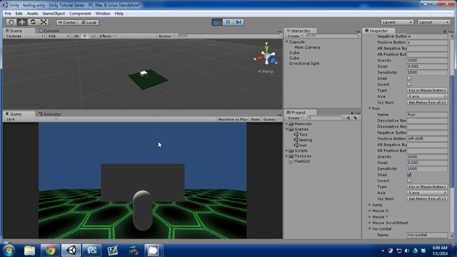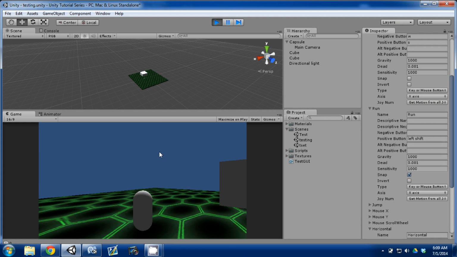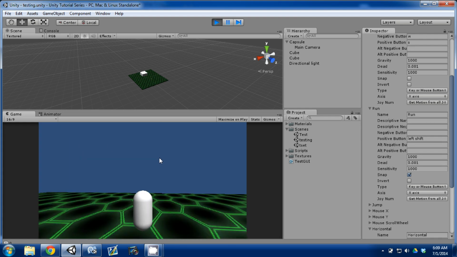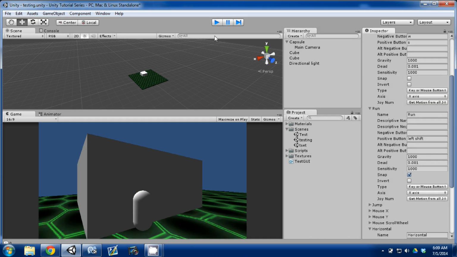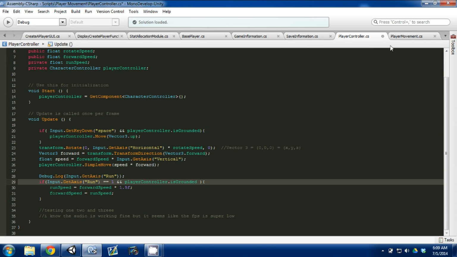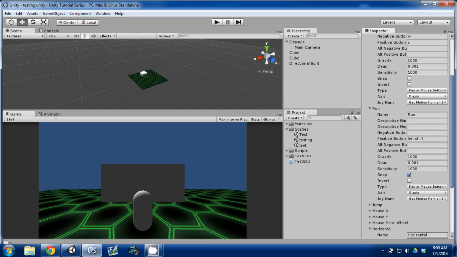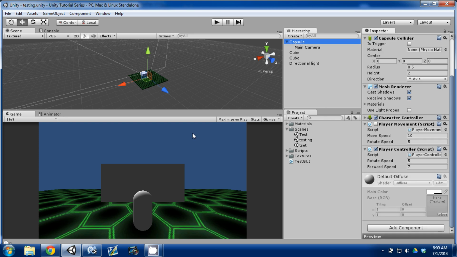But basically, I just increased our run speed, so now we're running super fast. And that's all I had gotten done. The camera was the main thing, basically.